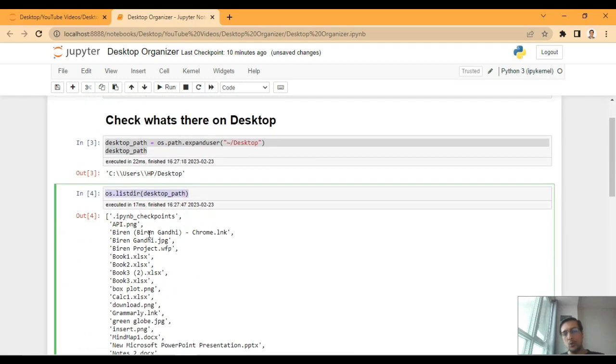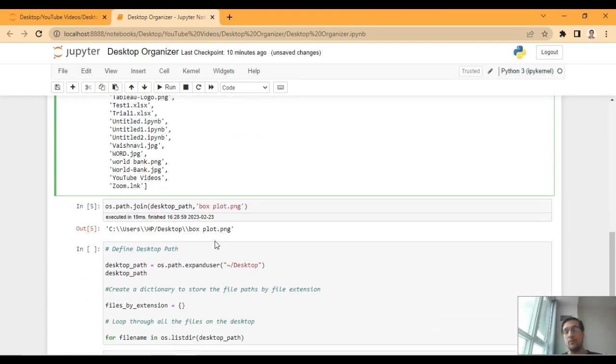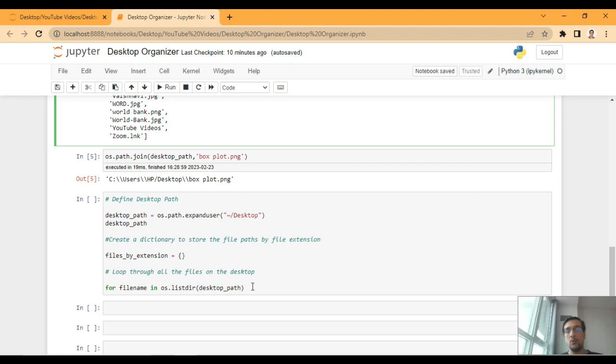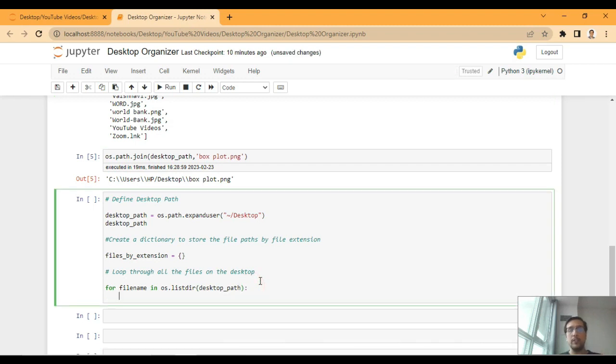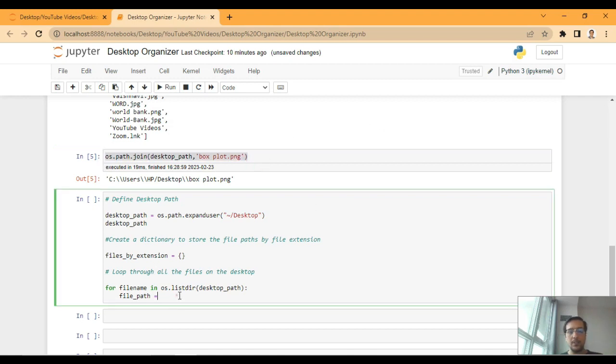So it is going to go through each of the constituent members on the desktop, like each of the files and folders available on the desktop, right? It will iterate through each of them. And then we really want to create a file path. So we'll say that file path is nothing but the same thing here, right? So we're going to copy this.